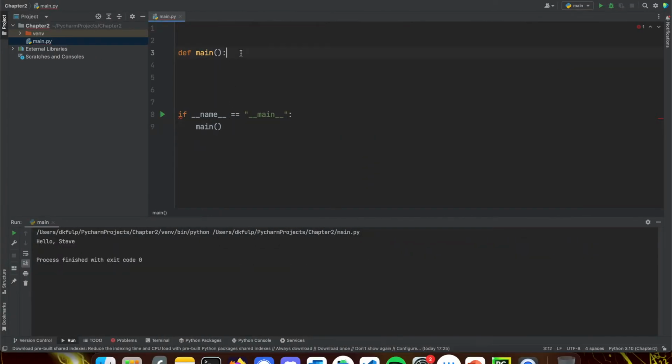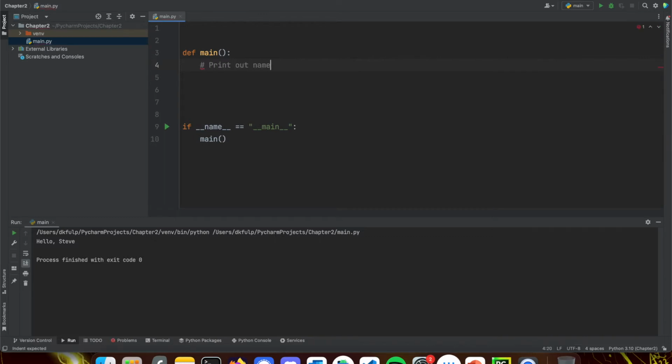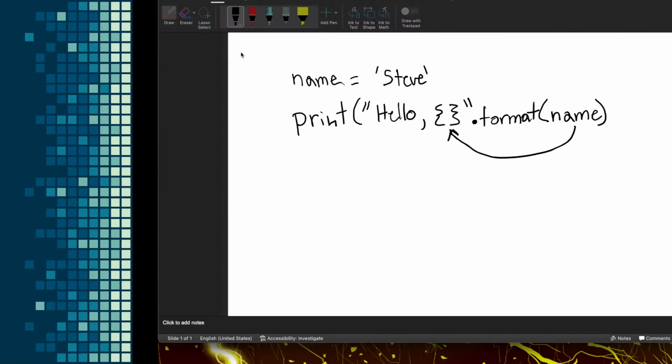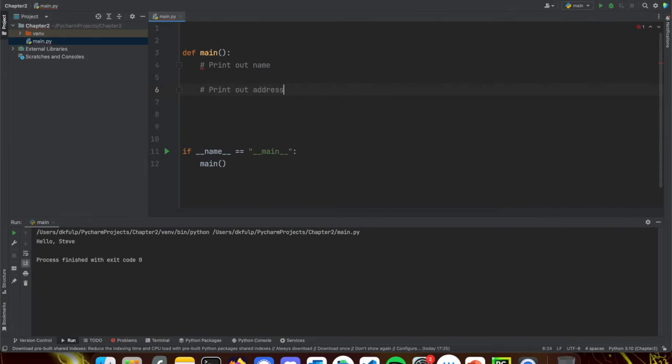So what we'll do is we'll write some comments. We'll say print out name. Then we'll do print out address. We'll do print out telephone number. Then we'll print out major. And then we'll print out number of years in college.